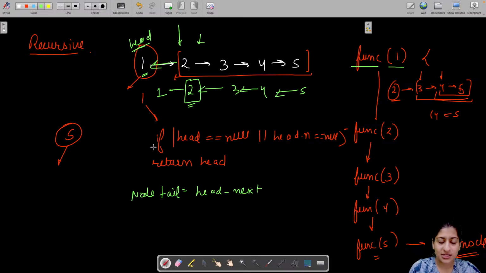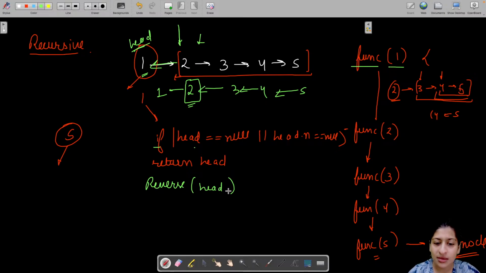Before that, this is your base condition. Let me write the pseudocode itself so that you can understand it properly. So this is your base condition. I am making a call to recursion. Let's say this is your reverse function, and you are passing your head. Reverse must be returning you some new head, which in this case will be 5. So let me take node new head equal to reverse head. This is what I am expecting my recursion to give me, that is the head of your reversed linked list, new head.